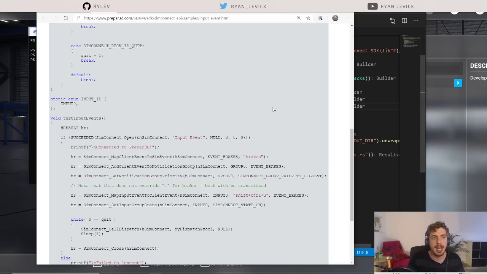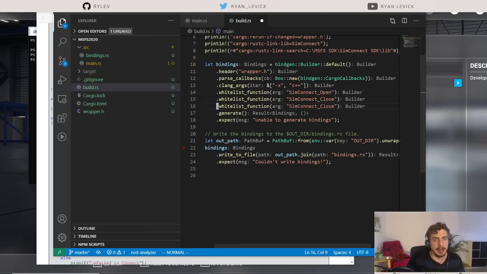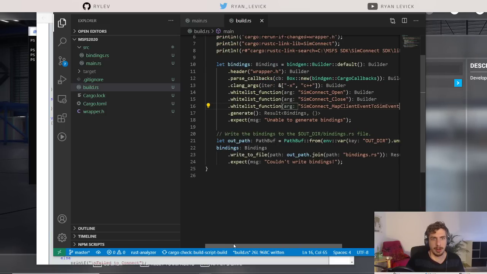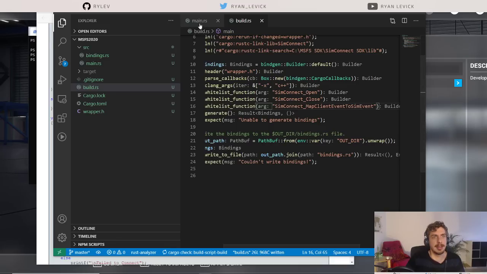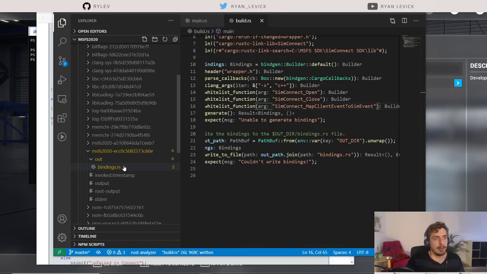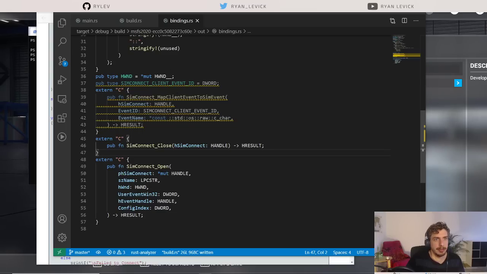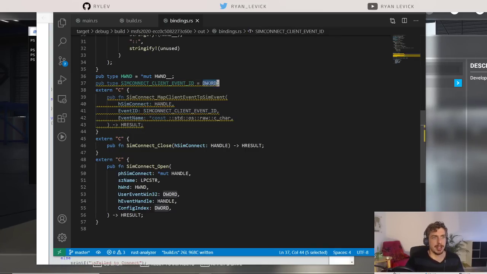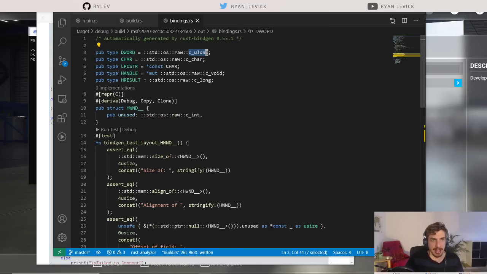We can go ahead and call this whitelist function here. And so now we should be generating this inside of our bindings.rs. Yes. Interesting. Okay. And here's the event ID, which is a type SimConnect client event ID, which itself is a DWORD, and a DWORD is a C ulong, which, I mean, we can just use that, but I think that's a u32.